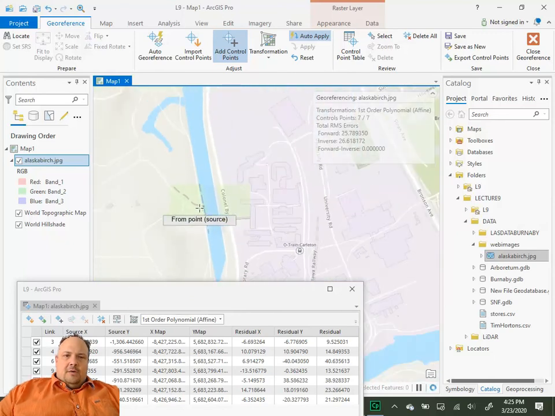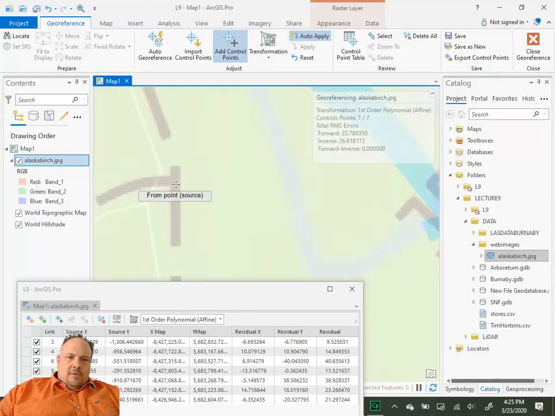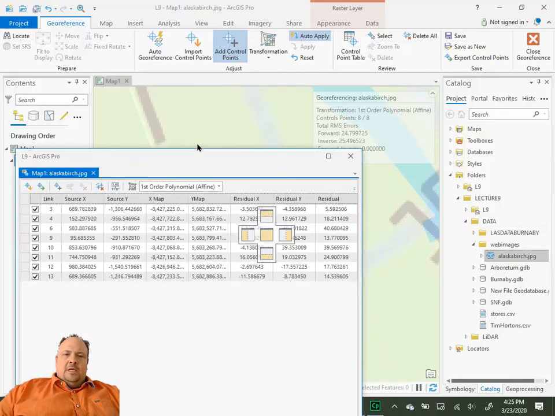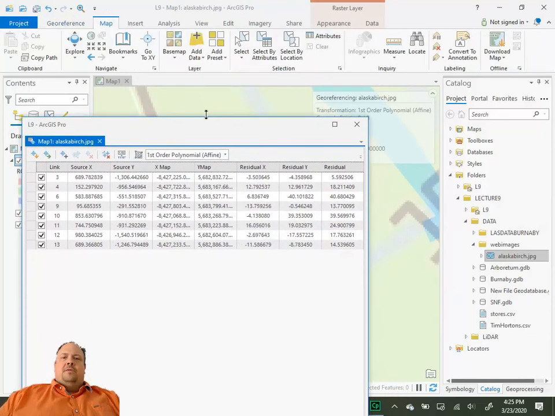And I'll zoom back out, zoom in over here, that should be right there. So I have a whole bunch now, again, to work with. And I have quite a large residual error still.